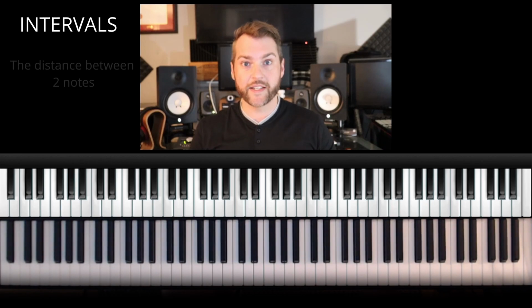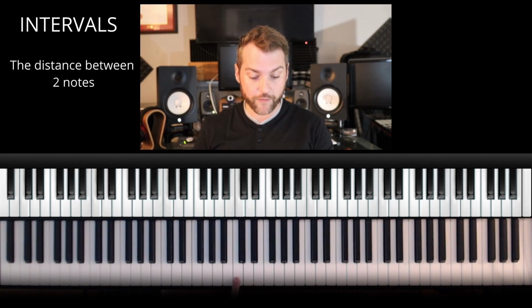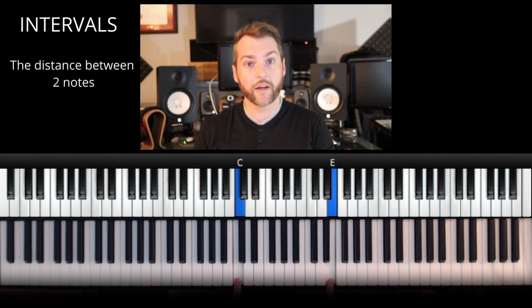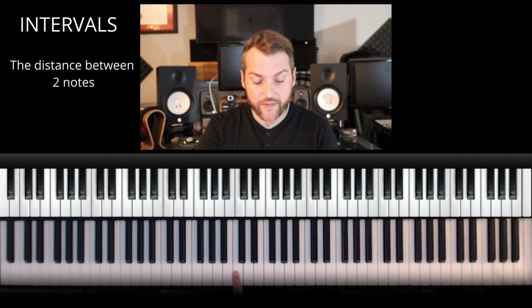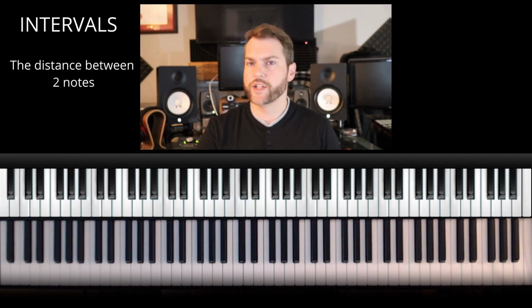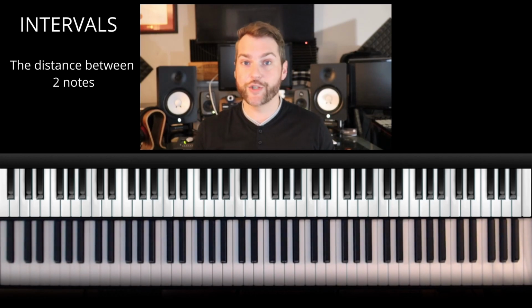We're going to start by talking about building blocks within music. In other words, intervals. An interval is the distance between two notes. For example, a C way up to an E, that might be considered a large interval. A C to an A, C to an E, even a C to itself. Just the distance between any two notes.